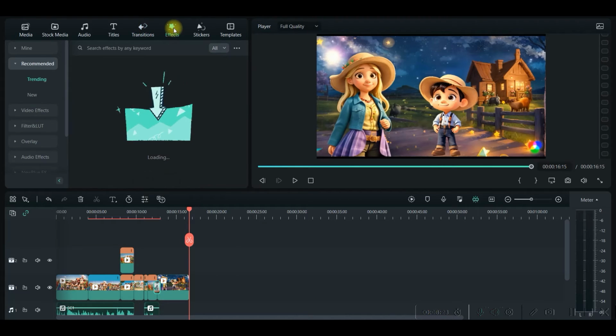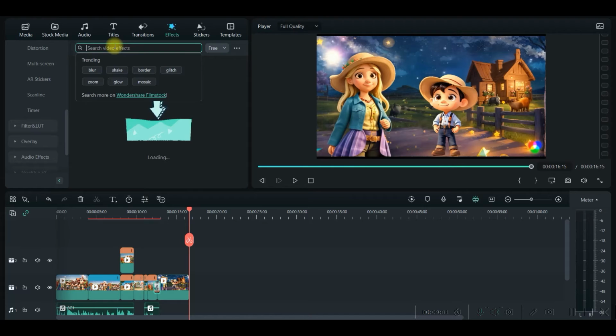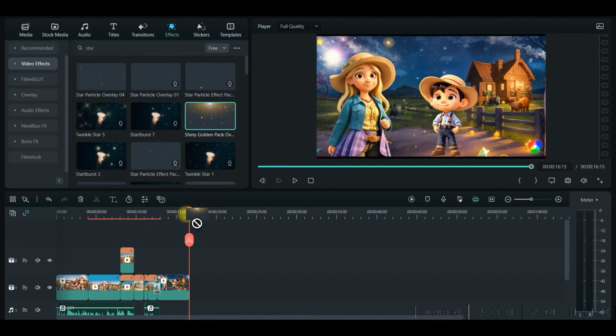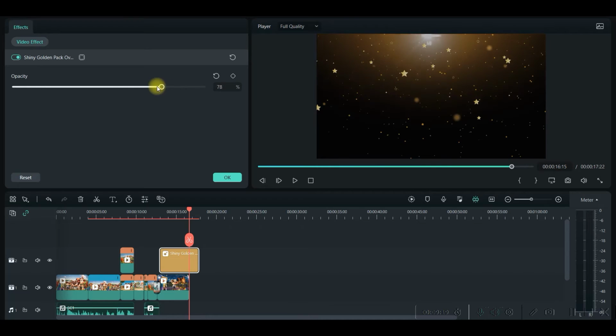Now another thing I want to show you, that is effects. You can go to effect and then go to these free effects, or else you can search here for star effect. See, this one I was talking about. If you drag and drop it here, you double click and reduce the opacity a little bit.